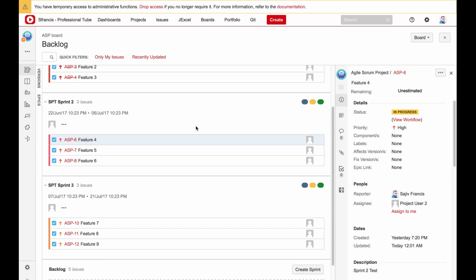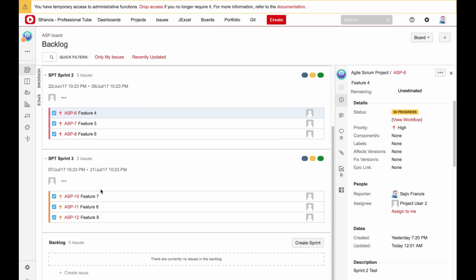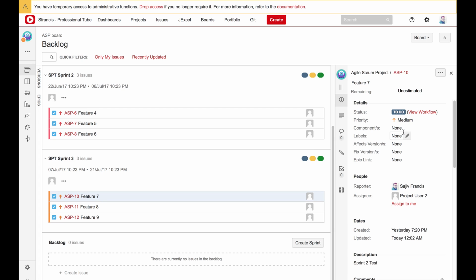And this one, if you look at it, it's in progress. So sprint 2, between this date and this date, is in progress, and then sprint 3 is to do.